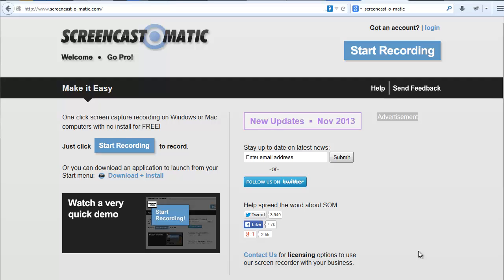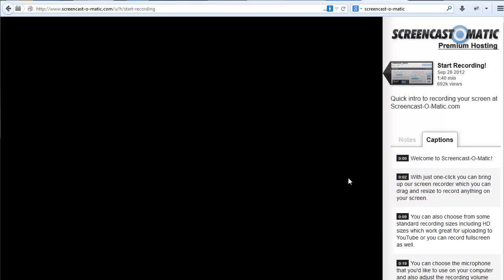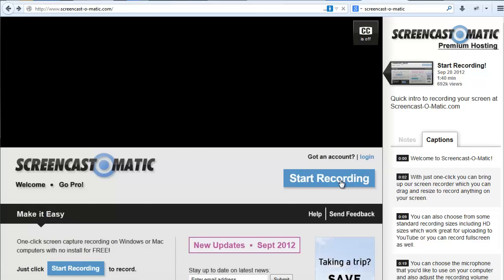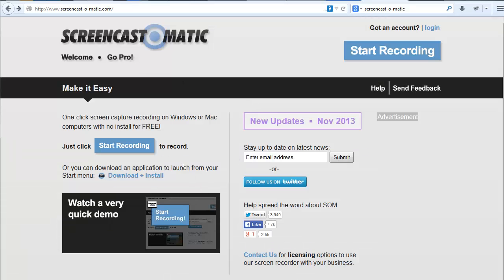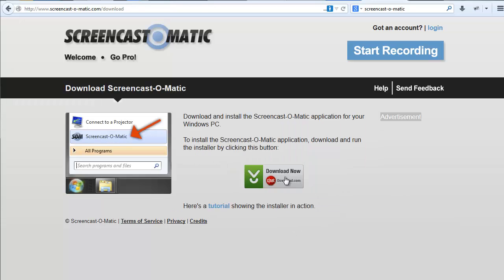Okay, so this should be pretty easy to do. I went to the screencast-o-matic website and just clicked on the start recording. Oops, maybe that's not what I... Welcome to screencast. Maybe that's not what I clicked on. There, I clicked on that one and said start recording. I don't want to run this from the browser, so I clicked download and install.